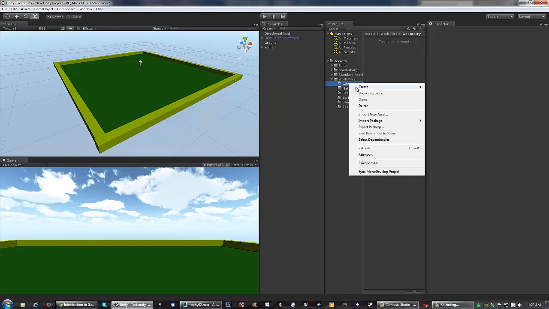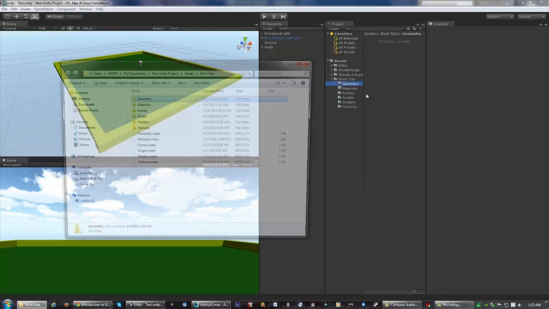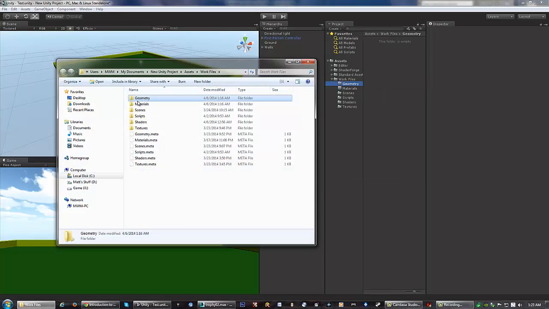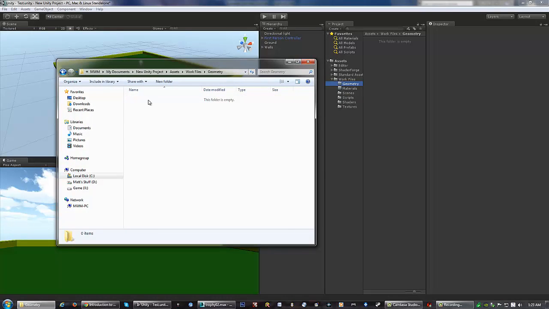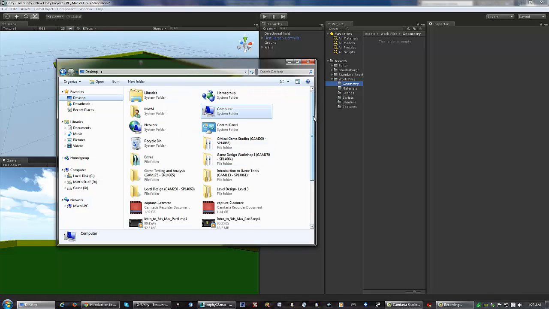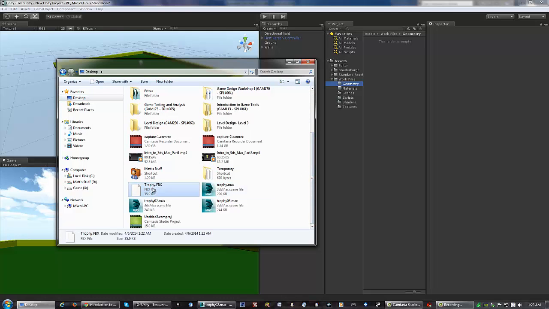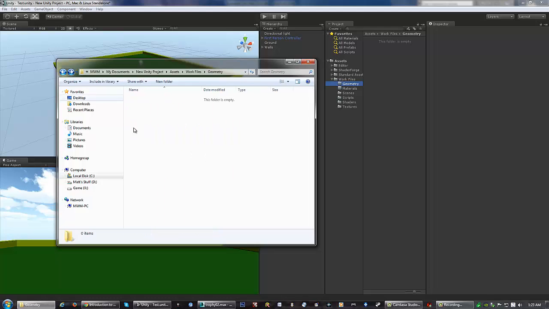So I'm going to right click over the geometry. I'm going to click Show in Explorer. We're going to click on the geometry folder. So we see right here it's empty. So I'm going to go to my desktop. I'm going to go find that trophy FBX that I have on the desktop, which is right here. I'm going to copy that. Then I'm going to go back, and I'm going to paste that into the geometry folder.